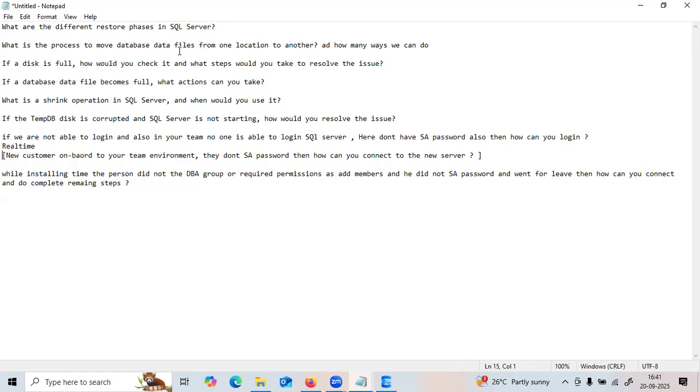First topic is, what are the different restore types in SQL Server? Another topic is, what is the process to move the database files from one location to another location? That means from one drive to another drive. And how many ways, how many methods can we use to move the database files from one drive to another drive? And what are the scenarios? How do we have to move?